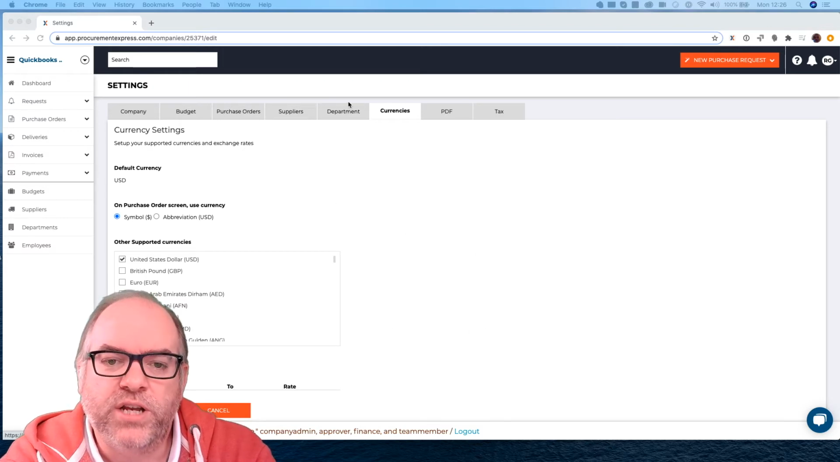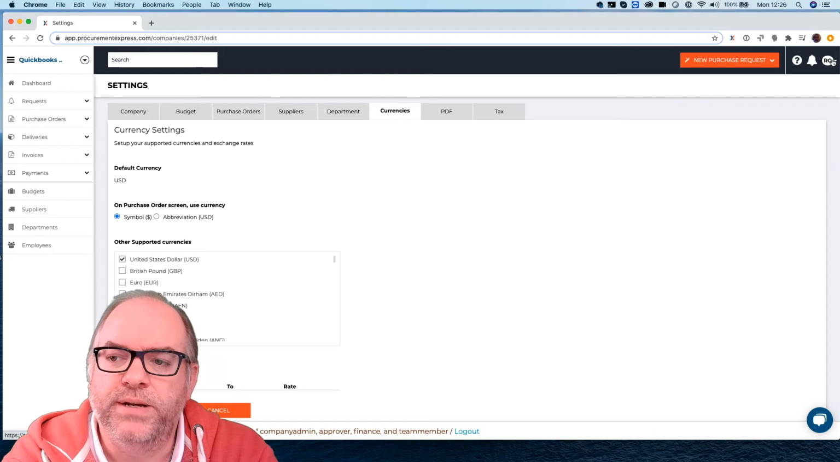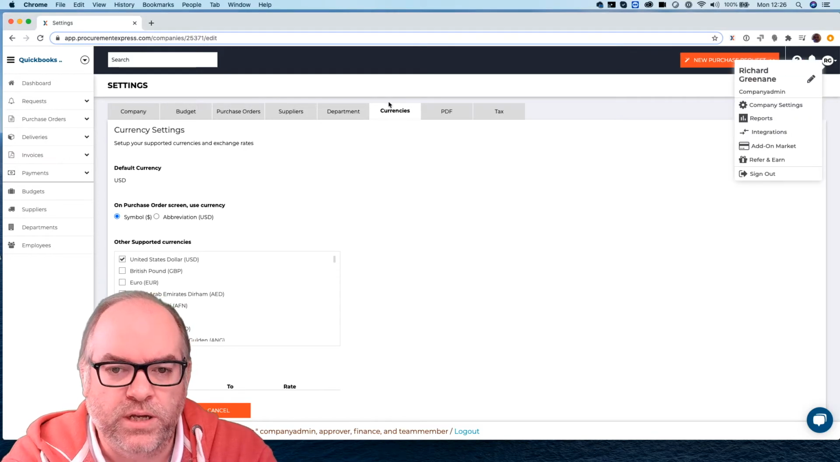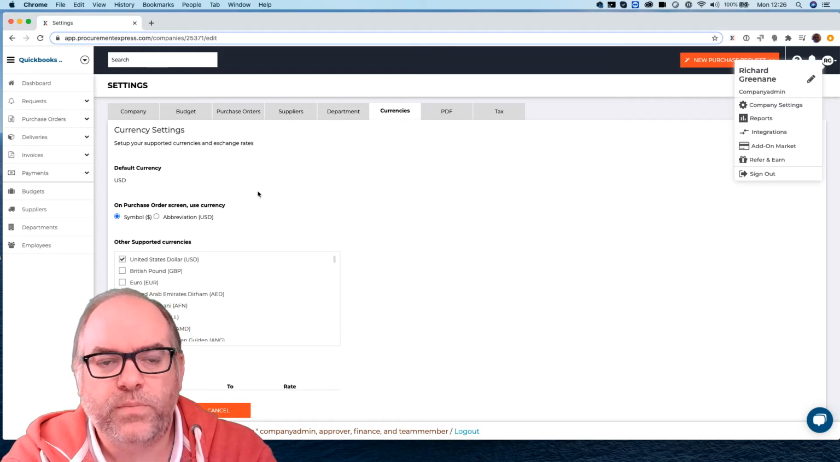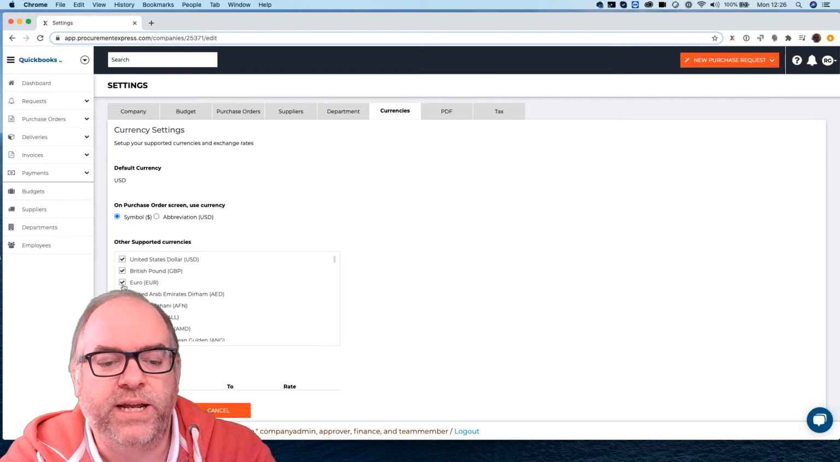I'm on the creation currency page here. You go into company settings and you can add extra currencies. Now, we can do this because we're logged in as a company admin. So you have to have the company admin role to be able to do this. I can add those currencies. I can add British pounds and I can add euros.